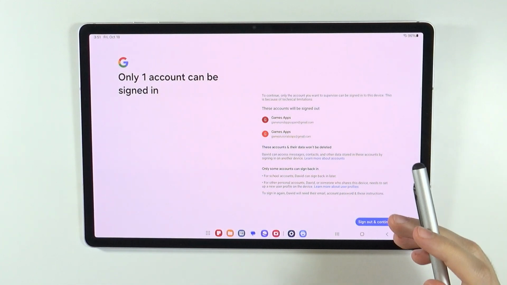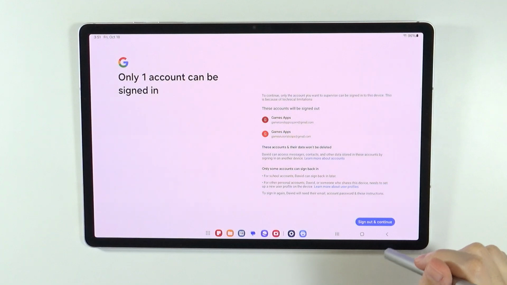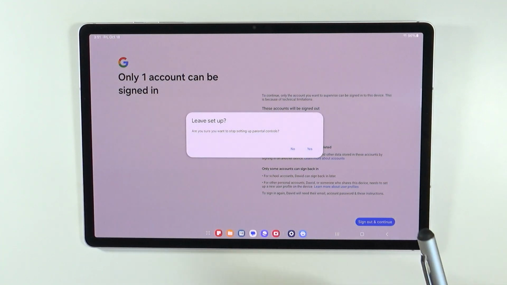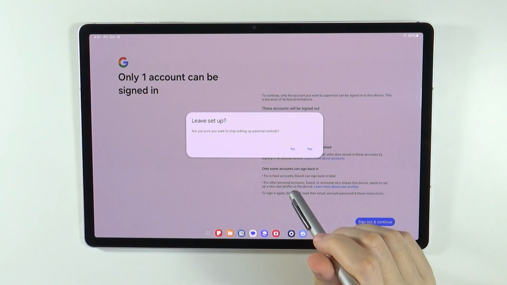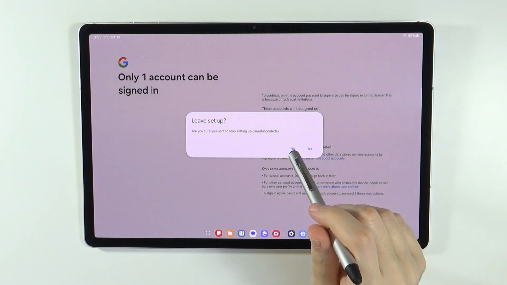So it is worth reading what will actually happen. And then you can press sign out and continue, and then simply follow the eventual instructions that you will see on this screen. It should be pretty easy from that point forward. And that's pretty much it.